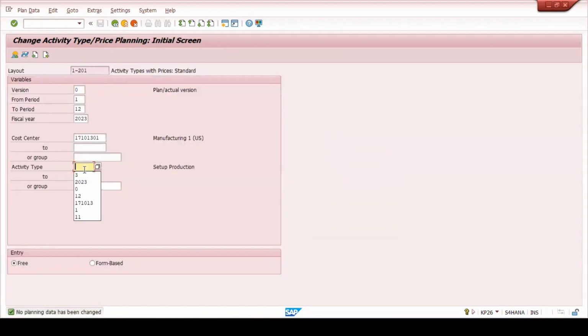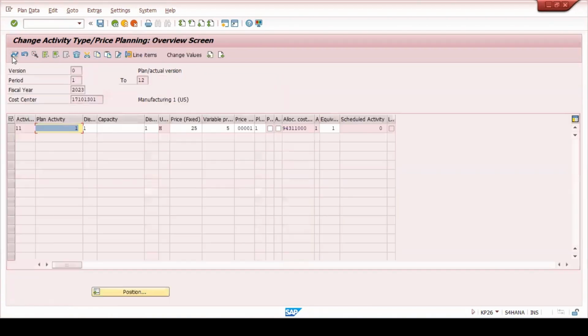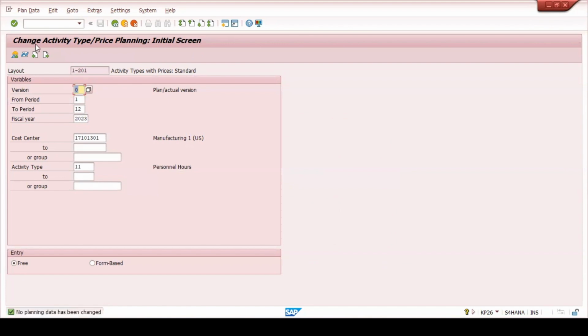Similarly, 11 is nothing but labor cost. Click on the overview screen, and here you can maintain how much a labor costs for 1 hour. I'm taking 25 as a fixed and 5 as a variable price. Okay, this is KP26. After that, we need to create the product cost collector.